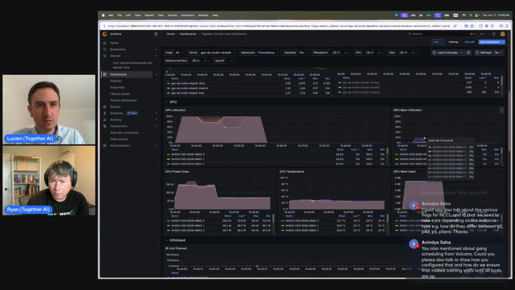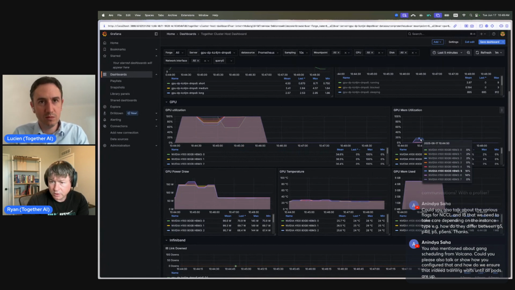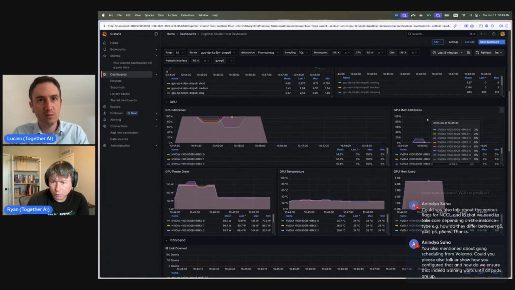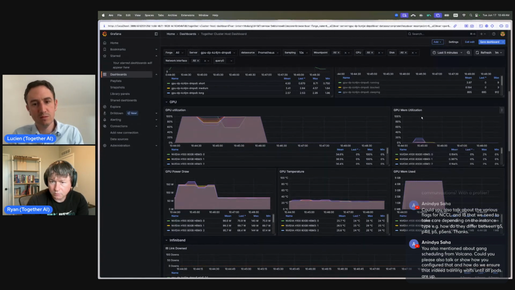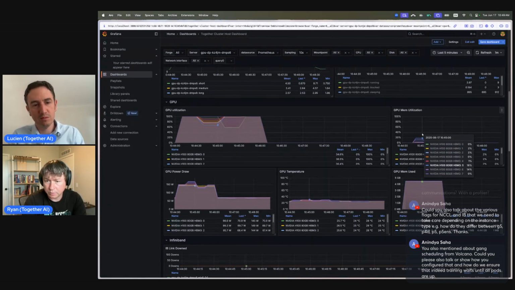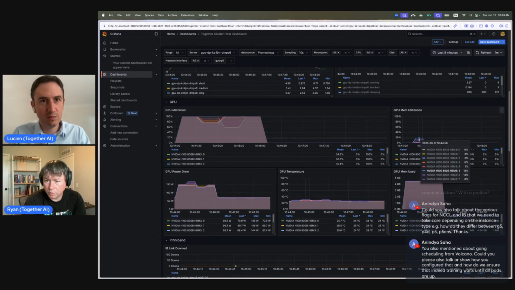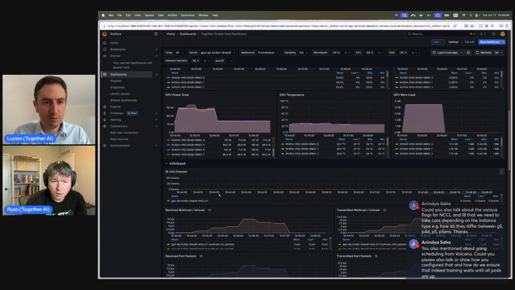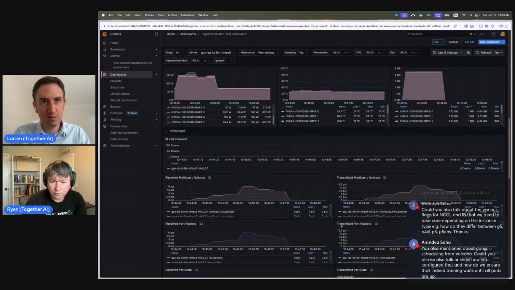We can see GPU memory utilization. Here's something else quite interesting. We have a lot of headroom in our GPU memory utilization. These are H100 GPUs that have 80 gigabytes of memory, and we're only using a very small fraction of it. The InfiniBand stuff.